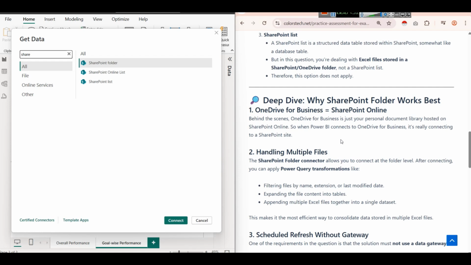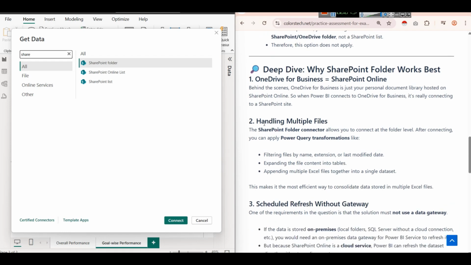So when Power BI connects to OneDrive for Business, it's really connecting to a SharePoint site, then handling multiple sites. The SharePoint folder connector allows you to connect at the folder level. After connecting, you can apply Power Query transformations like filtering files by name, extension, or last modified date.